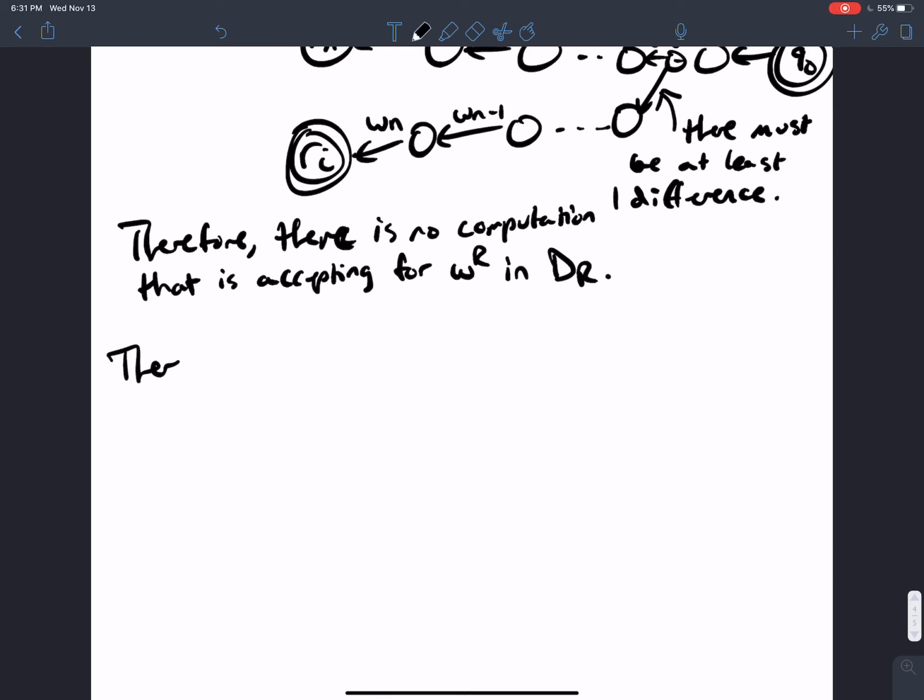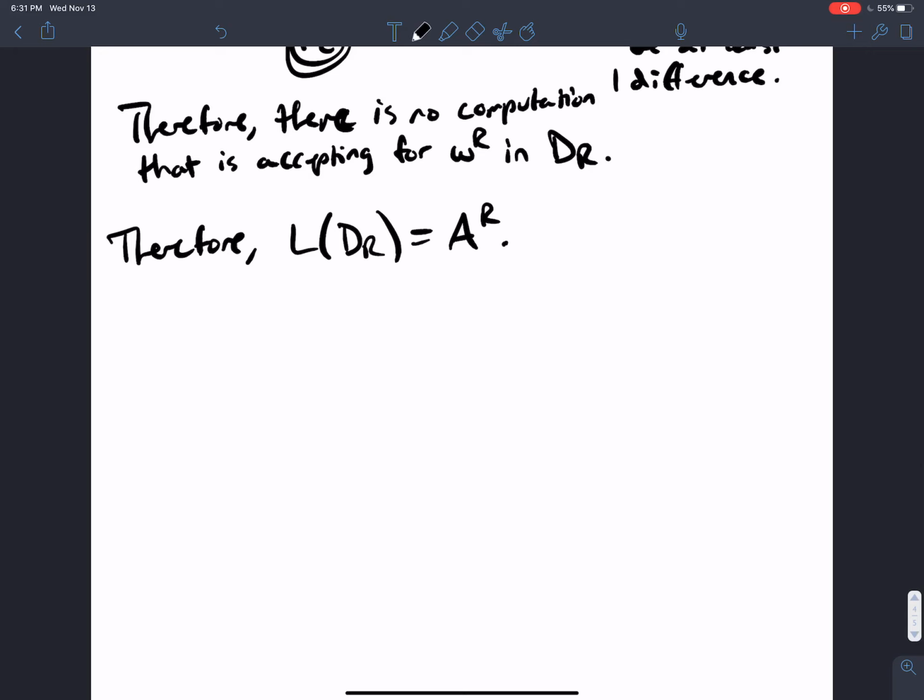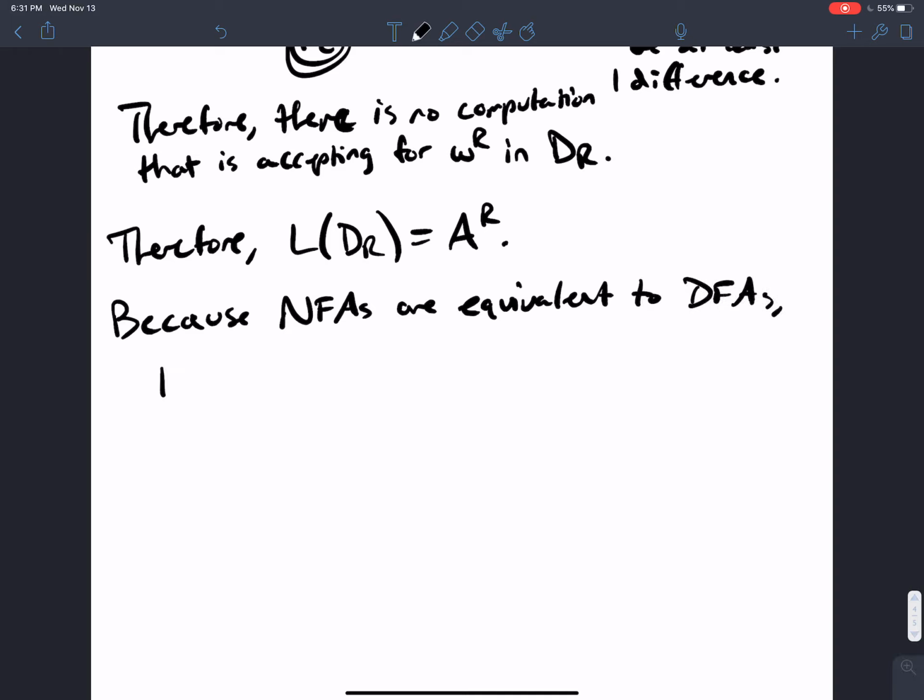So we have shown that the language of the reverse machine, the reverse NFA, is equal to the language we want, which is the reverse one. And because NFAs are equivalent to DFAs, A to the R is regular. We just made an NFA for it, and we can convert it to a DFA. So therefore it must be regular.